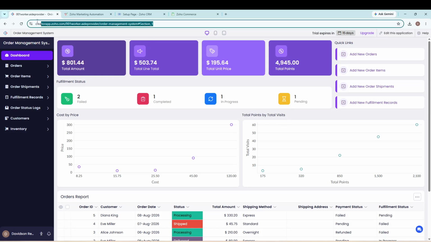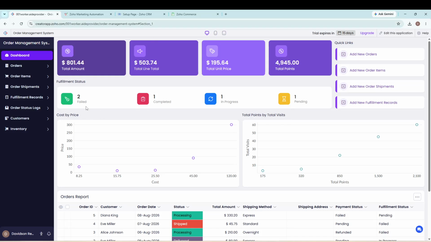Take a moment to make sure you are signed in to the correct account, because the integration you create will be tied to your Creator environment. Once the Zoho Creator dashboard is visible, you can continue to the next step with confidence.